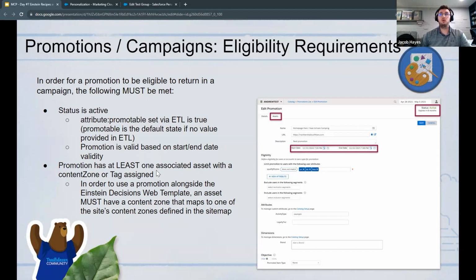The promotion has at least one associated asset with the content zone or tag. Obviously, if you don't include one, it's going to be hard to tell the platform to include the promotion. And on the right-hand side, you can see the active. I know it's probably small on some people's screens, so I'm sorry, but the active is in the top right and it expires in 8 months. You can see the assets folder and the start dates, so each area that we're including.